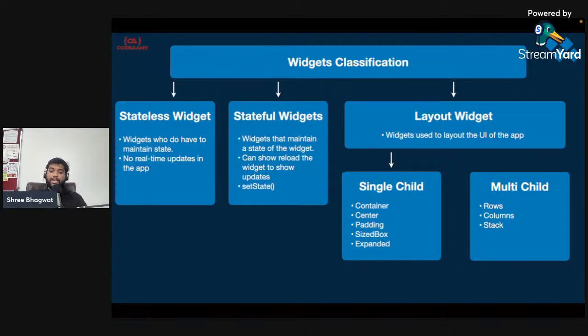The other type of classification is layout widgets. These are widgets used to create the UI or the layout of the application. There are two kinds of widgets here: one is single child, and the other is multi-child. I know it should be multi-children, but again, I don't know why. Now, what is single child? A widget which has the option to take one more widget as its child. You can insert one widget inside another widget in Flutter, and if a widget can insert just a single widget, then it is called a single child.